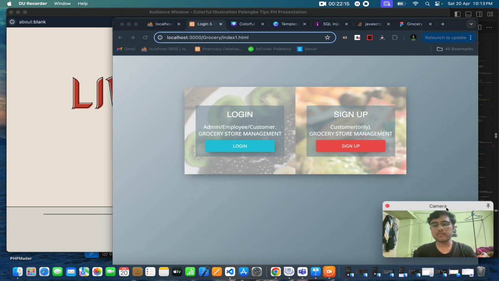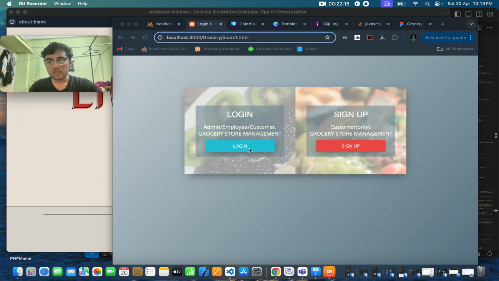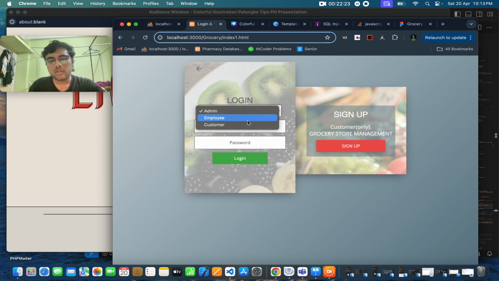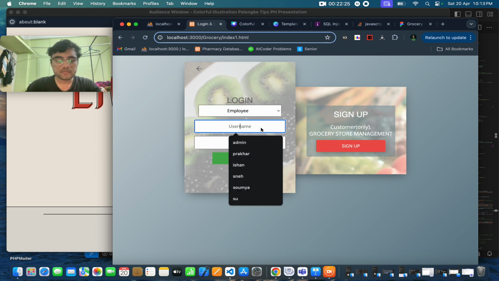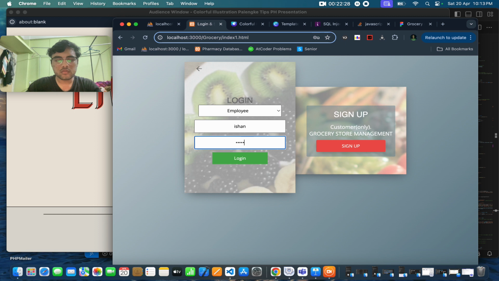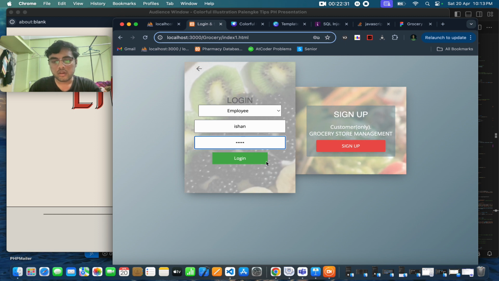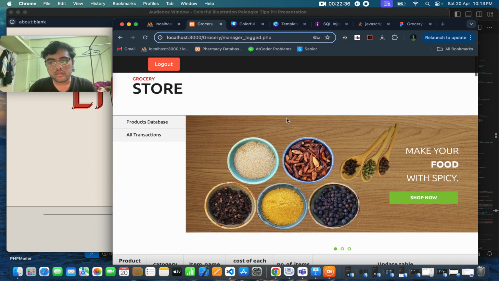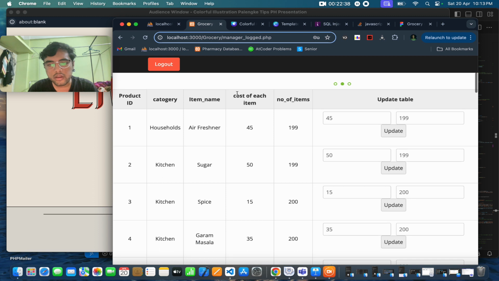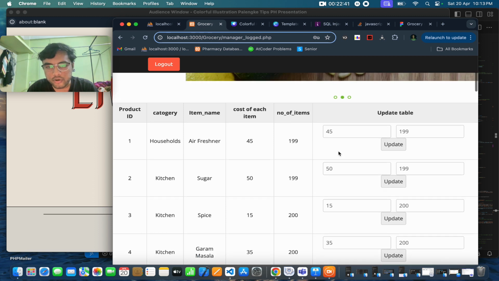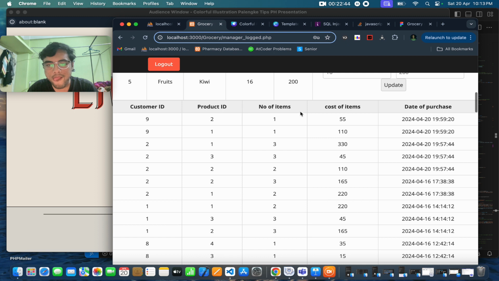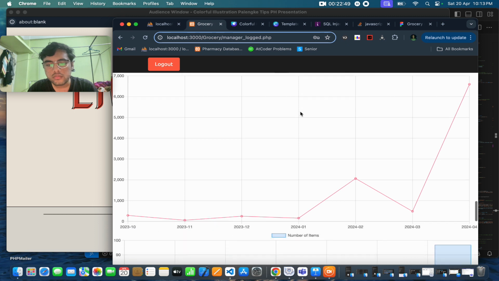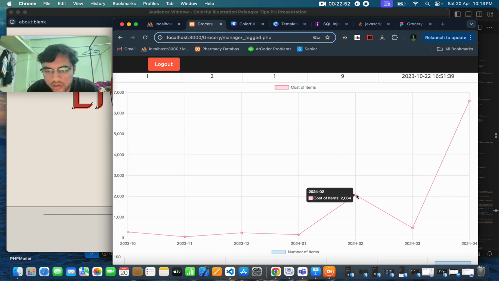So this is the login page. Suppose I am an employee. So this is how the login for the employee will look like. You can update the product, see the transaction log, and visualize this graph. These graphs are actually interactive.